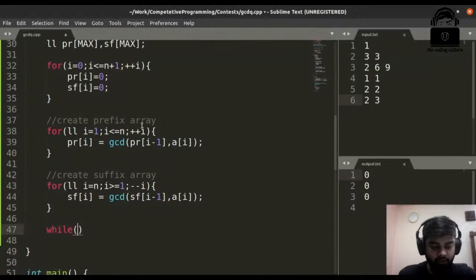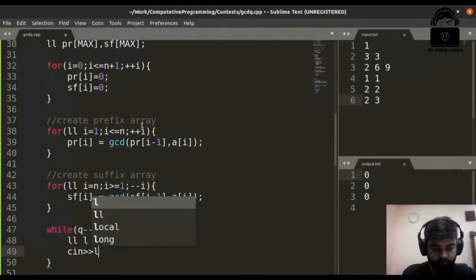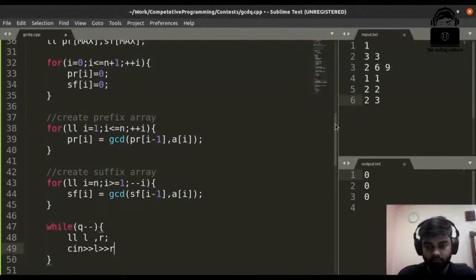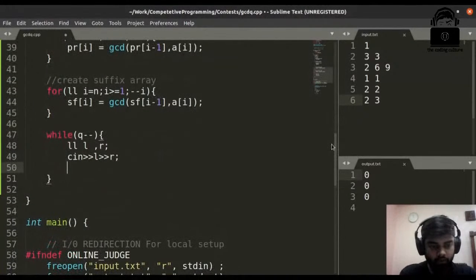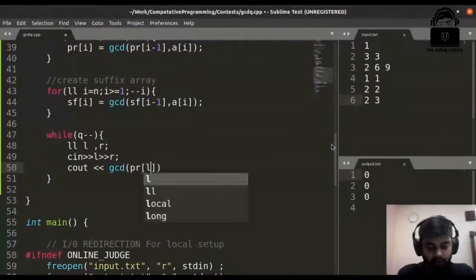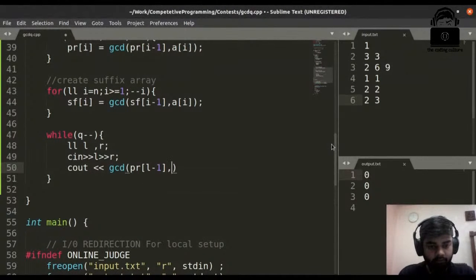Now we have to answer Q queries. For each query, first we have to input two numbers L and R. Now the answer for this, as discussed in the approach, will be GCD of prefix L minus 1, comma, SF R plus 1.